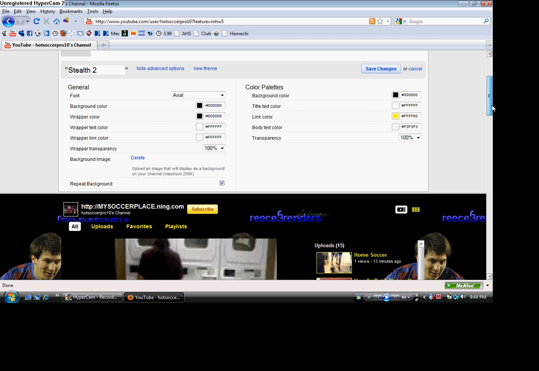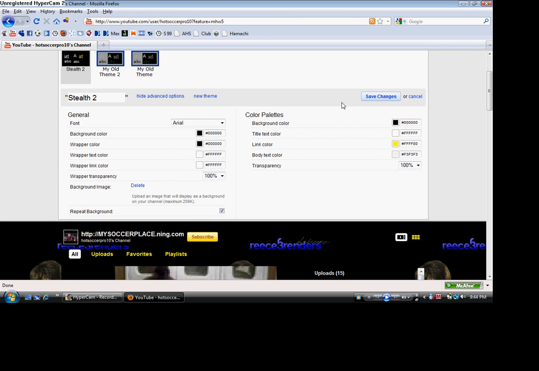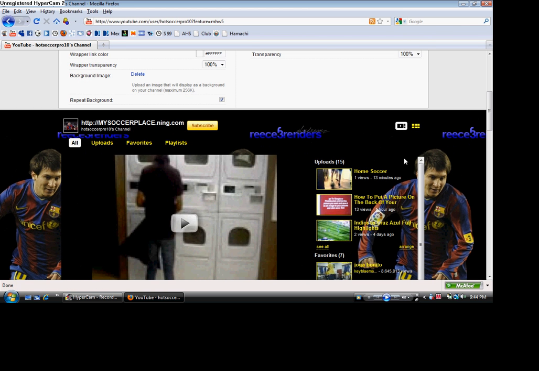And to put it, you have to have saved the picture from Google or Photobucket or any image website. And where it says background image, there's going to be a browse button right here. But I already have mine, as you can see.